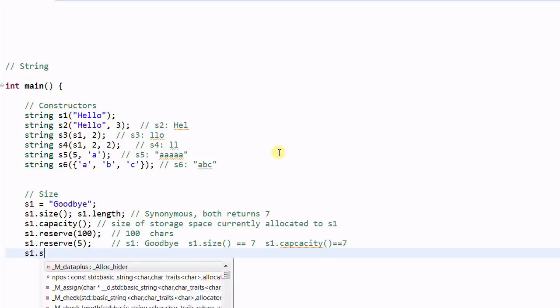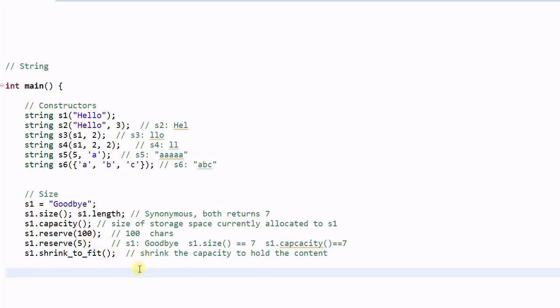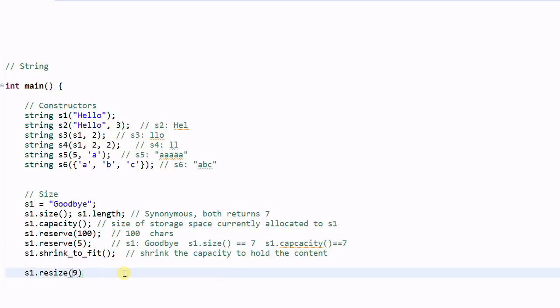There is another function called shrink_to_fit. It will shrink the capacity to hold the content of S1. And in this case, it has the same effect as calling the reserve function with a small number. Now, the reserve function doesn't change the size of the string, but there's a function called resize, which does change the size of the string. So if we resize S1 to 9, S1's size becomes 9, and it will be padded with null characters. So S1 ends up having 2 more null characters.